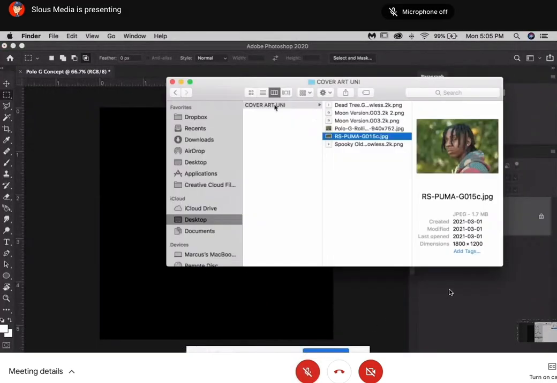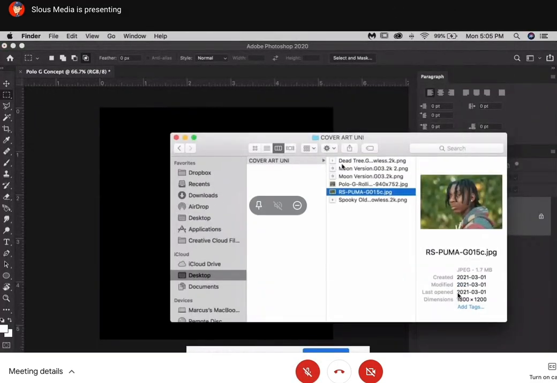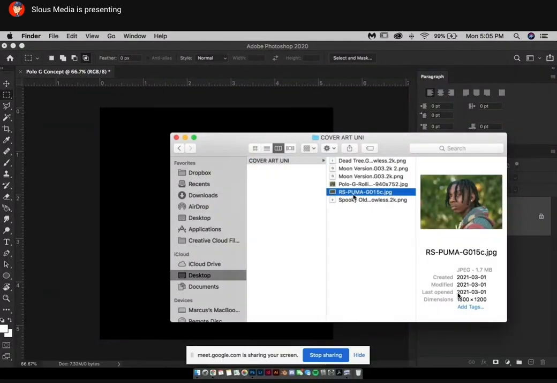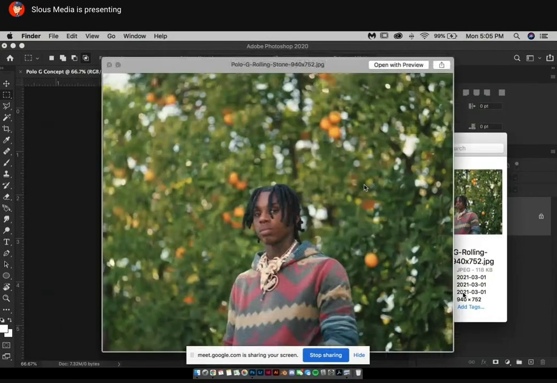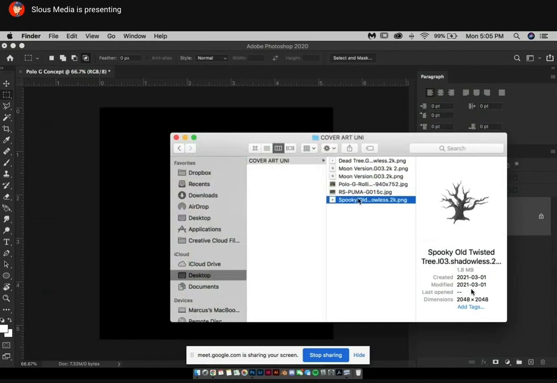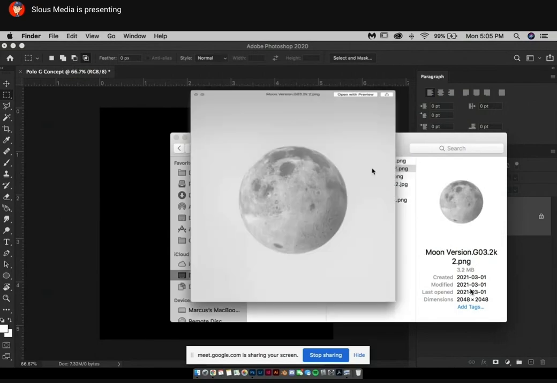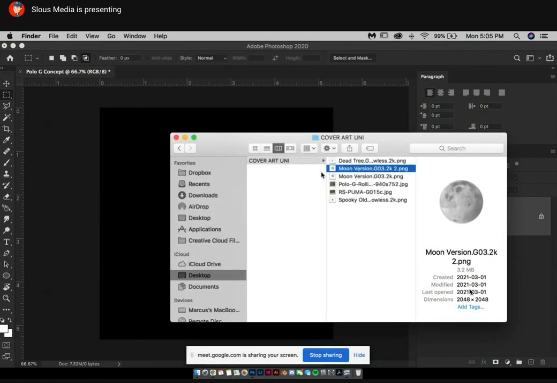Yes. Okay, so I have this folder with a few assets. I have this photo of Polo G, which is going to be the main photo we're going to be working with. And I also have this photo, which I'm not going to touch at all, but I'm going to leave for you guys for when I'm done, that you could add it to the piece that I create in however way you want. I also have these trees that I've added to this folder, as well as a moon photo. So basically I'm going for kind of like a spookier, forest type feel with this cover. That's kind of my thought process.